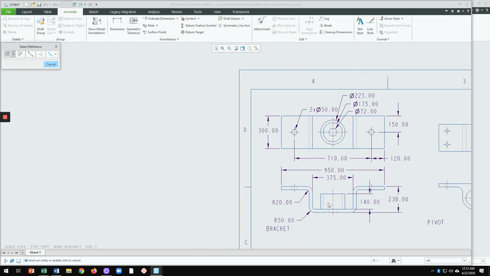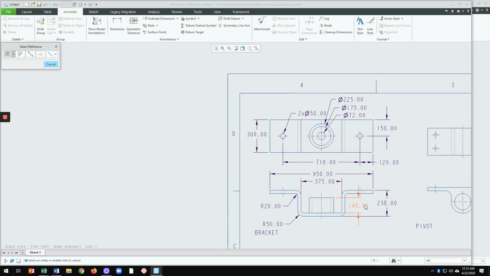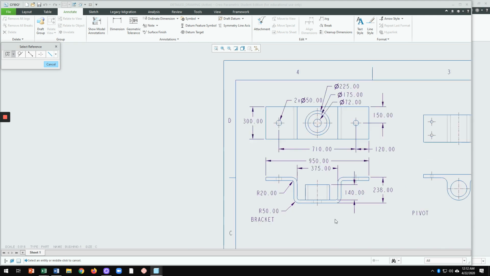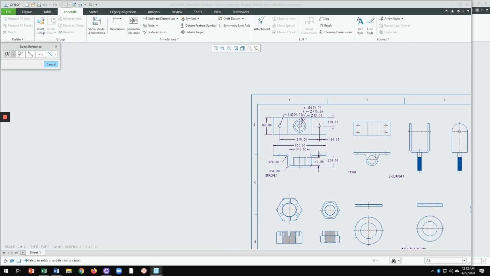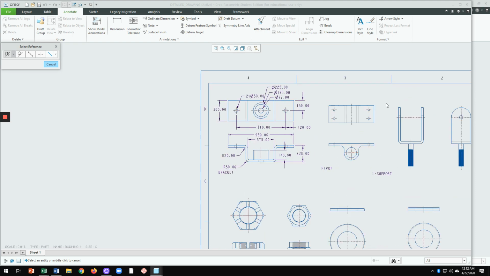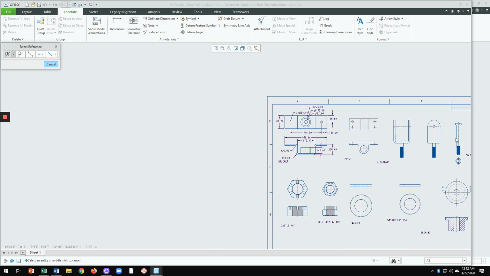All right, so I just showed you, as an example, how to add dimensions to each component. I think I'm going to stop here. You should be able to continue and give dimensions for the rest of the mechanical drawings for each part, like the pivot, U support, and bolt.